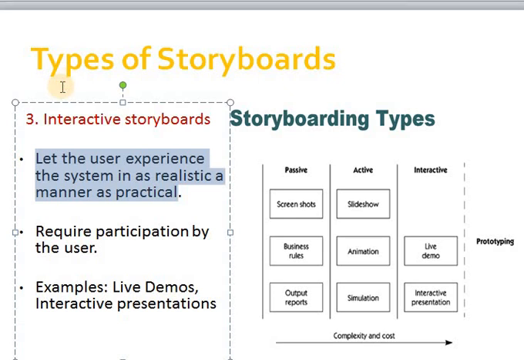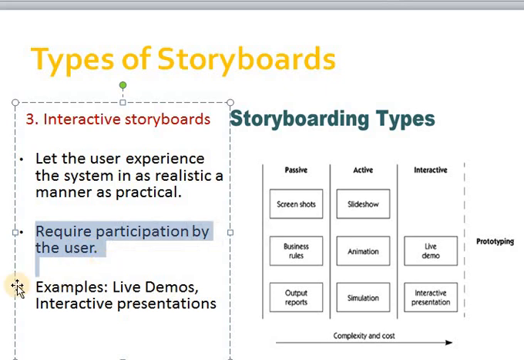So the next technique that we will discuss here is the type of storyboard which is called interactive storyboards. Let the user experience the system in as realistic a manner as possible, just like the practical. Design the storyboards in a way so that the user feels the things are happening in reality. Require participation by the user.